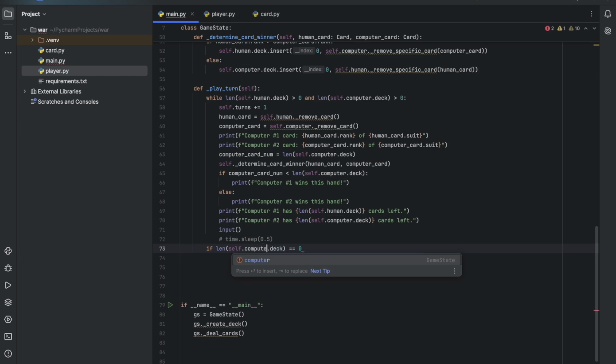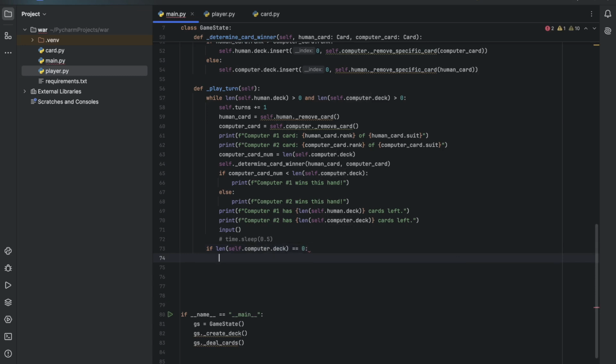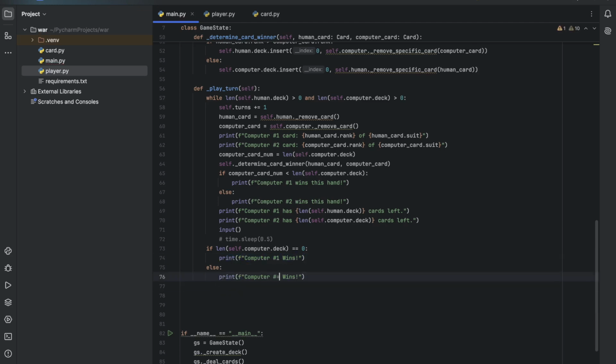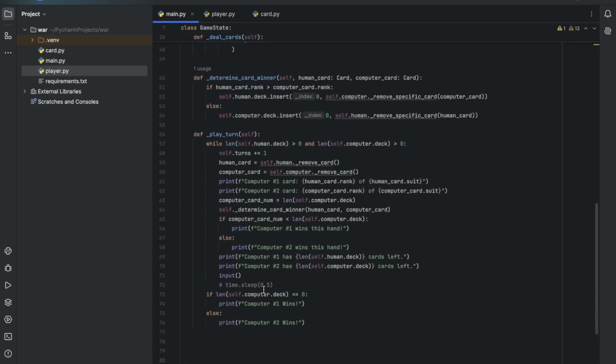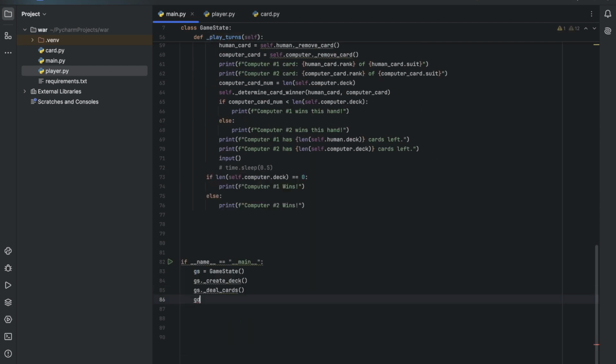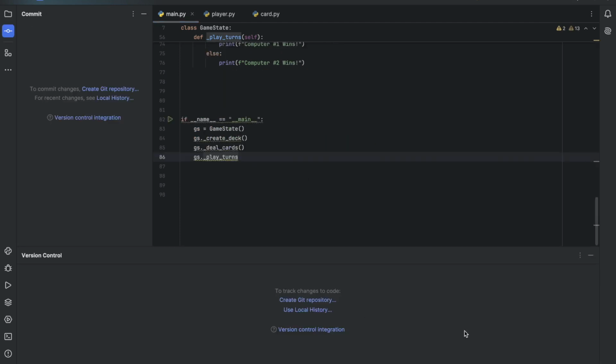We'll do computer. And if that's not the case, we print that computer 2 wins. So now we should be able to play turns, and let's just see what happens. gs.play_turns. Oops, did not mean to do that.